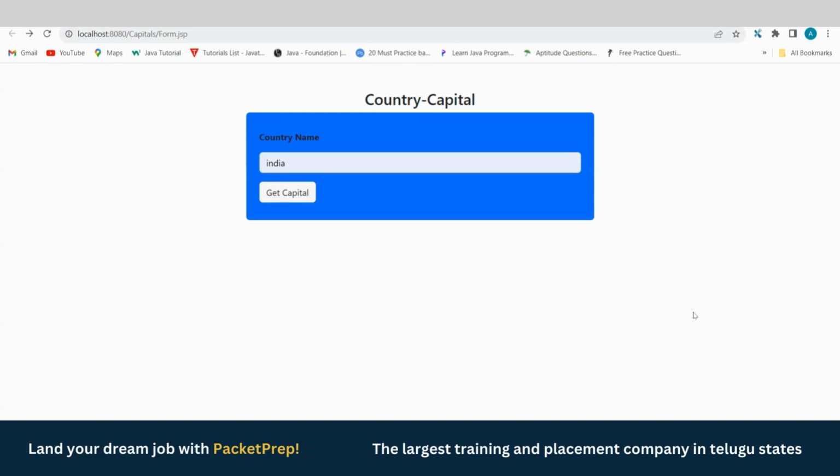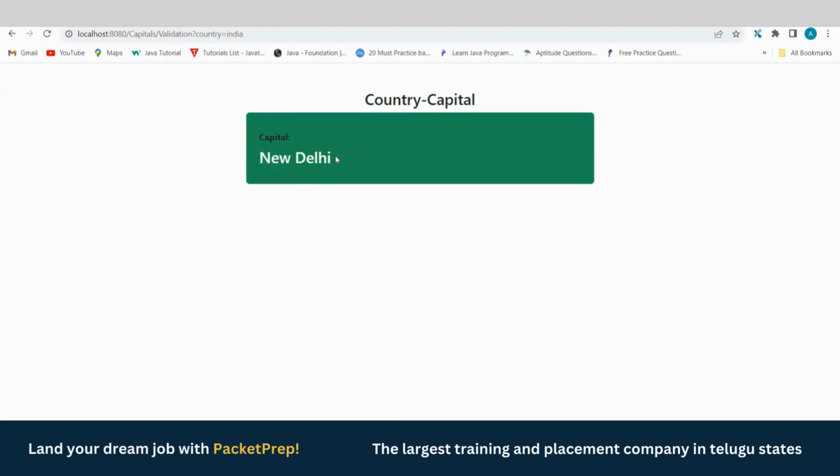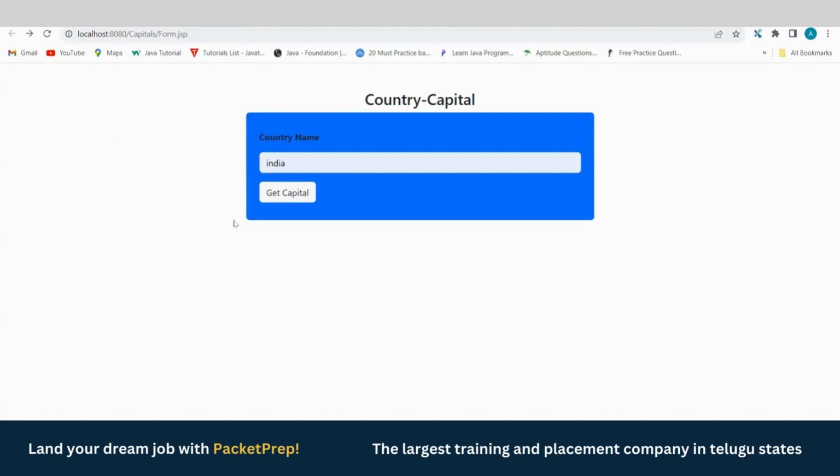So in our last video, which is the first part, we created a web application using servlets, JSP, and an API. In this application, we took a country name as user input and displayed the capital for that country as the output, right? So let's see a demo on it. India, get capital, then we'll get the capital of India. India country is New Delhi. So this is the application which we have designed earlier.